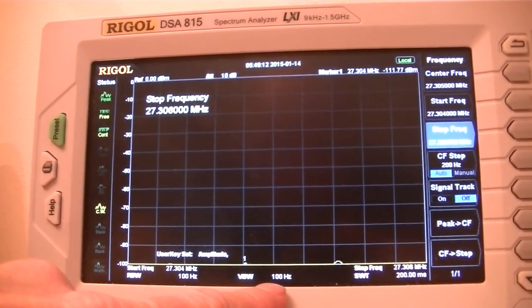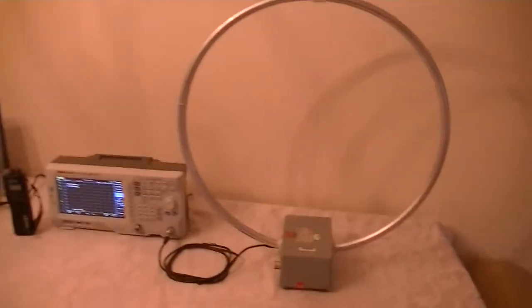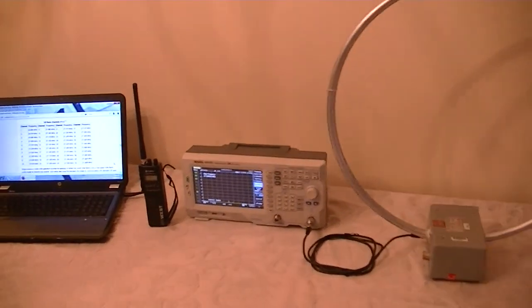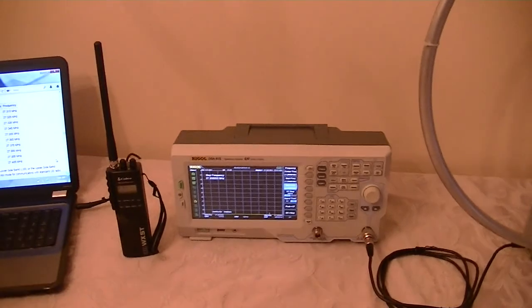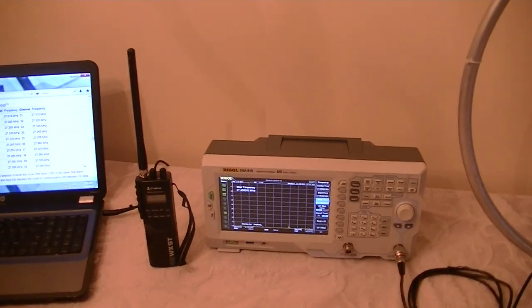So that concludes our video on use of the Emco 6502 loop antenna with the Rigol spectrum analyzer using the CB walkie-talkie.